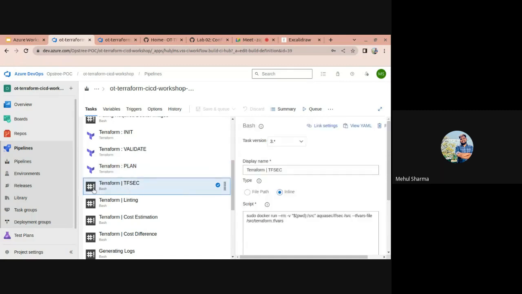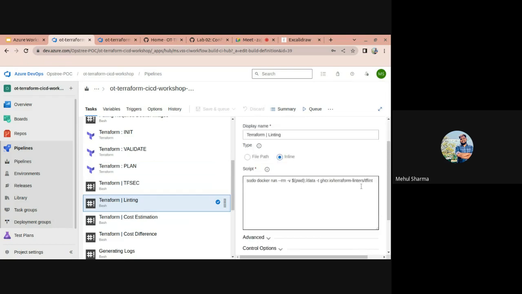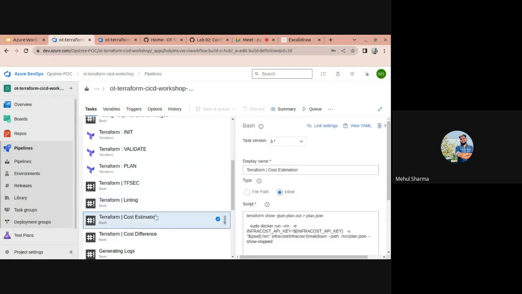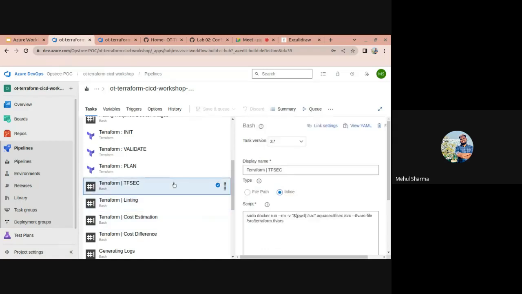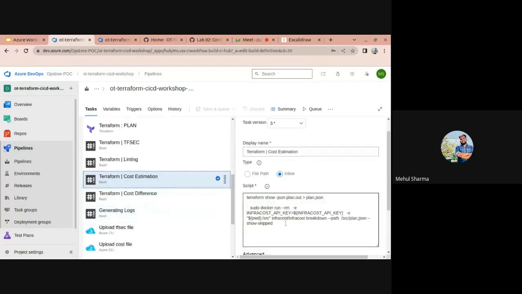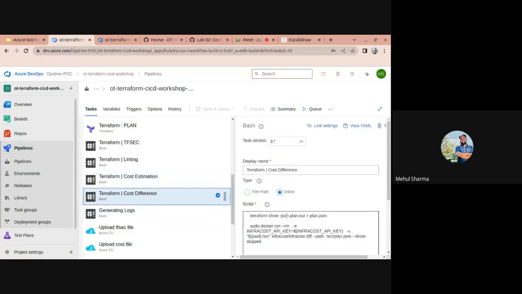After that, tfsec, this is just a bash where you are just running the command, the one that I showed you. This one, linting, same way you are just running the linting image. See here in this example, you are not seeing the bars. It was there only, if I'm not wrong. Or it was with the tfsec. Okay, it was with the tfsec. After that, cost estimation. If you want to see the cost breakdown, and if you want to see a difference, you have to run the diff command. Clear? Right.